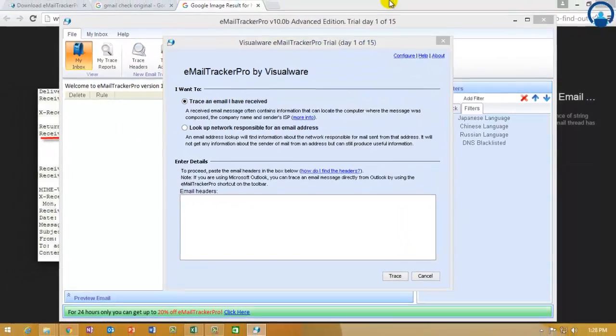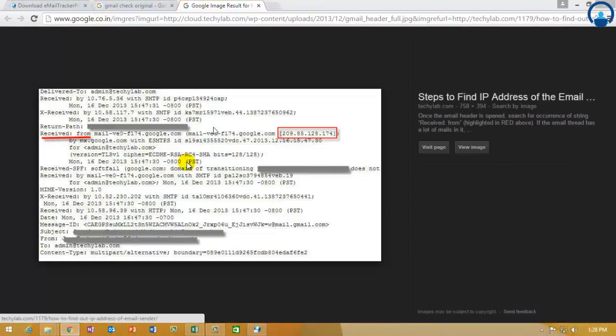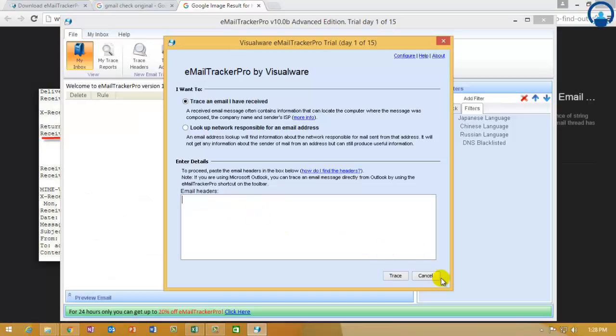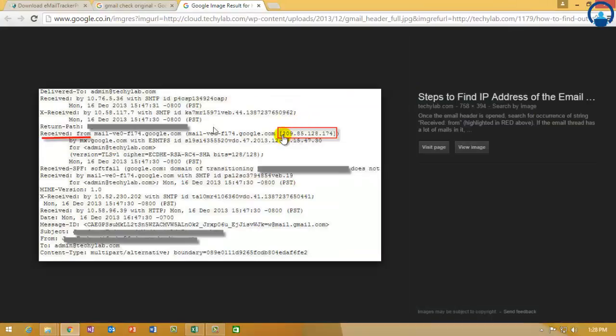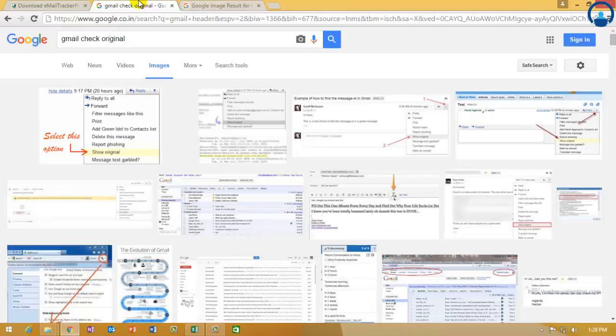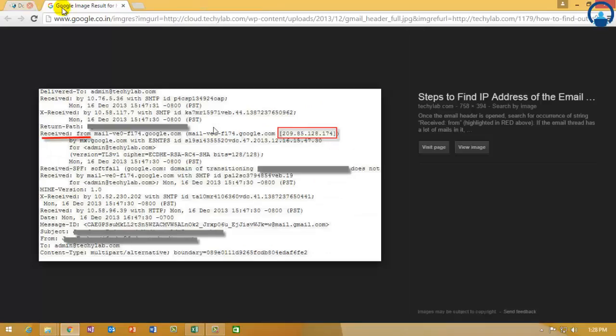You can copy this specific header from your Gmail ID and paste it over here, and it will show you exactly the location from where it was sent. That means the company name or the internet service provider's number. So I'll cancel it, and with this number, I'll check exactly where it is from.